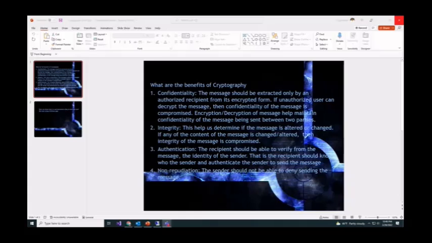Today, we will talk more about encryption and decryption, and also do some hands-on exercises on how to do encryption and decryption using a simple C# console application. But first, what are the benefits of cryptography?